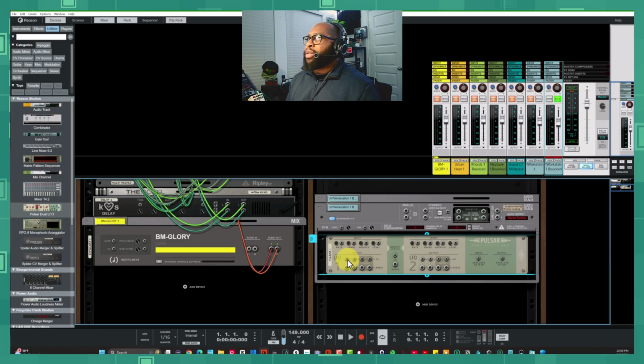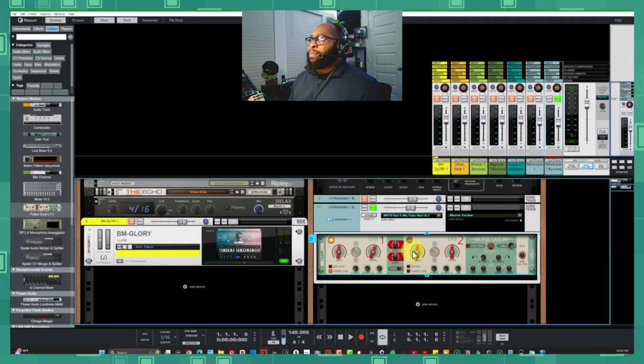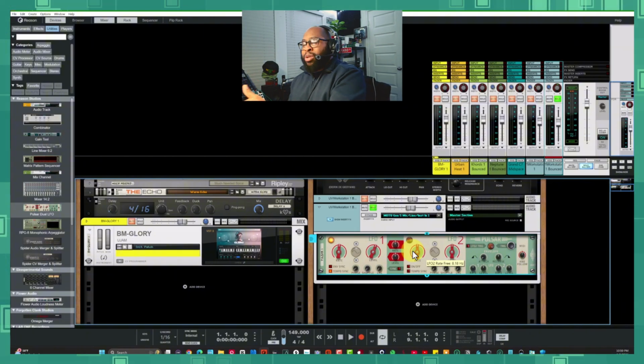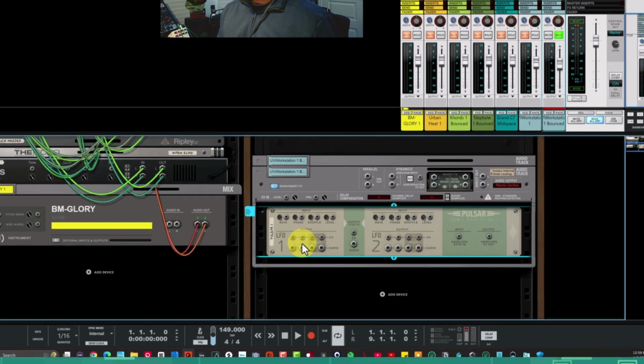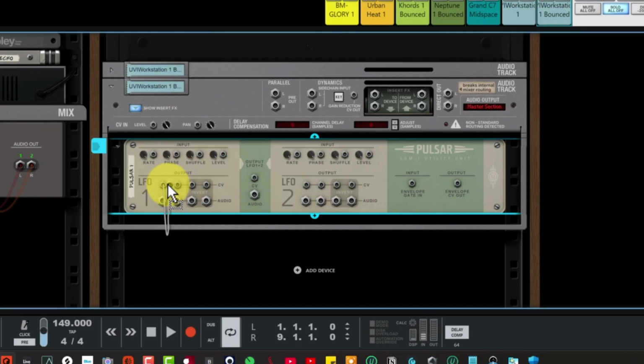So what we're going to do is that we want the panning on the audio track to go crazy, or do what we can control the Pulsar LFO device to do. All right. So what we'll have to do is take this first CV output, okay, and we're going to hook this up to the CV in on the pan, okay. Now all you have to do is drag it right there.